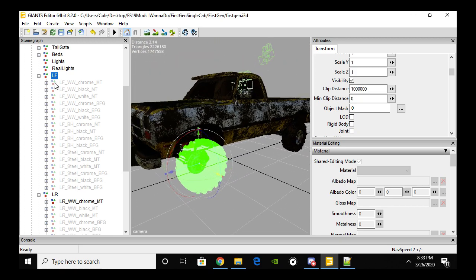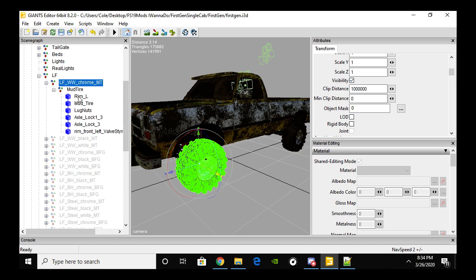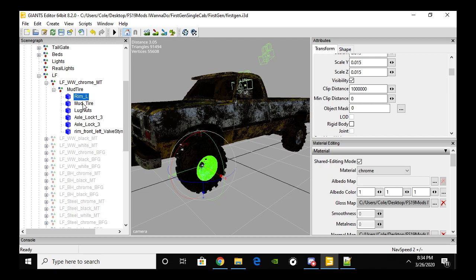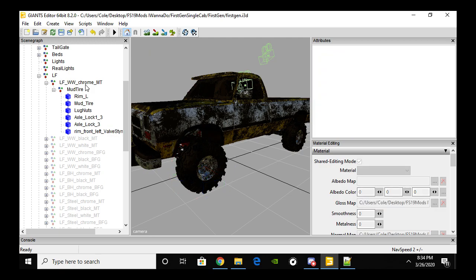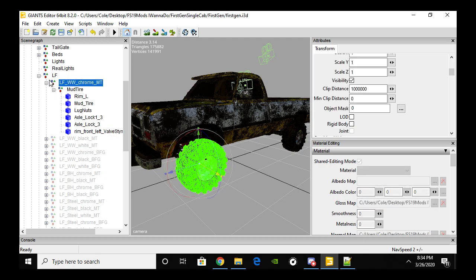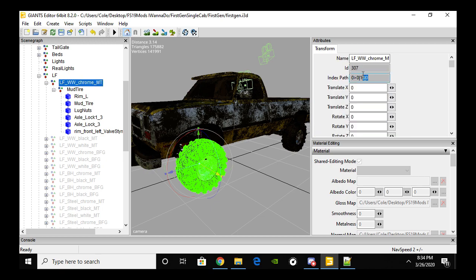Alright, now we're going to go to our first wheel. The way I set this up, and the way you guys should do it too, is you see I have my rim, mud tire, lug nuts, lock ring, all the parts to that one wheel. These wheels are off of the Expendables trucks. Alright, so all you need is this first code right here. That is going to be your drive node right here, the 00130. That's my drive node.